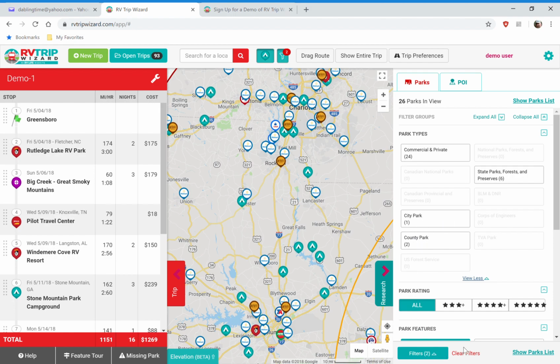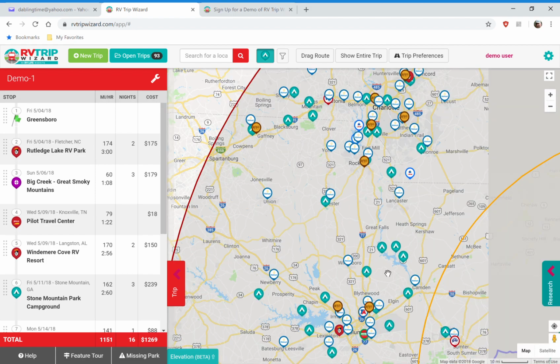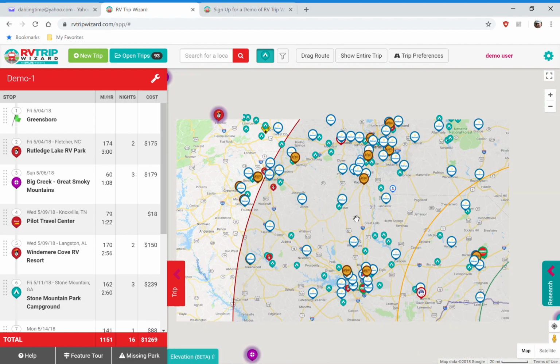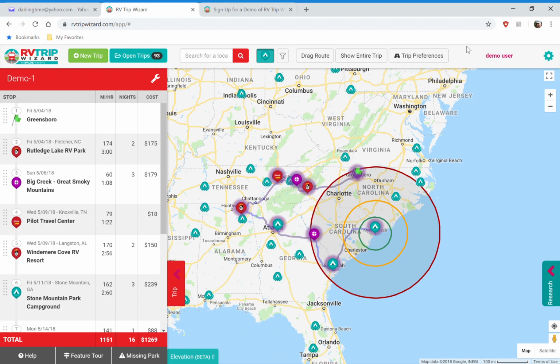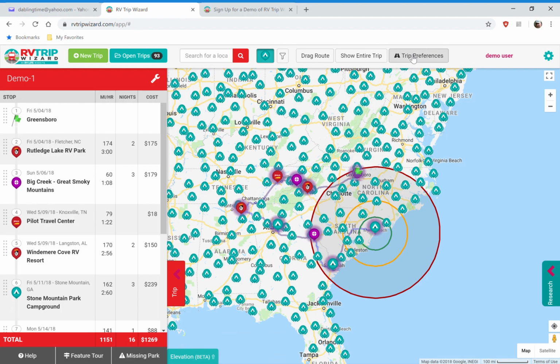And if I go down here and just say clear the filters, then you're going to get everything that shows up here. And it doesn't look like it added any more parks. Alright, now the route. Let's go ahead and close this back in here. I'm going to zoom out here by rolling the mouse wheel. These circles here are adjusted up here in trip preferences.